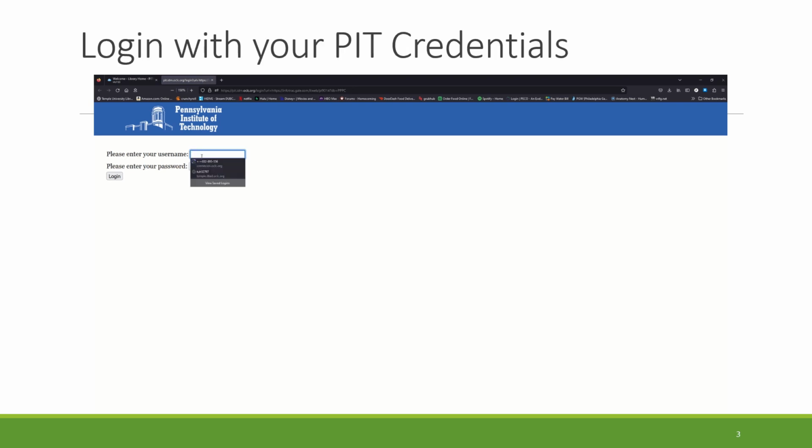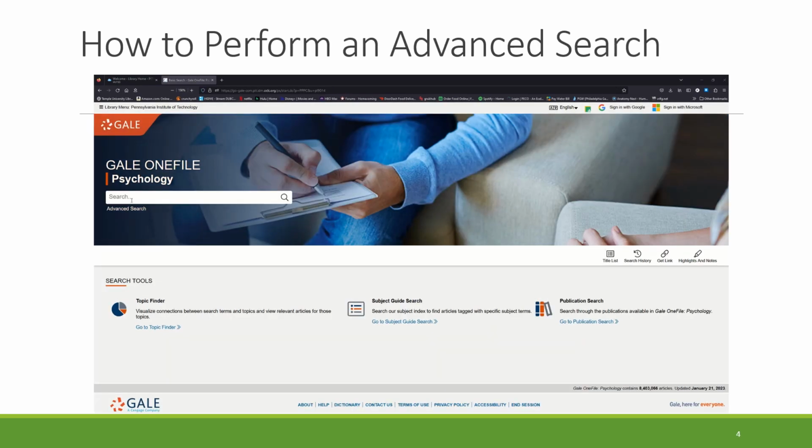You'll be prompted to log in with your Pitt username and password. Enter them and click Log In. Now you're in the database you selected. Each has slight differences, but all of them have more or less the same setup.